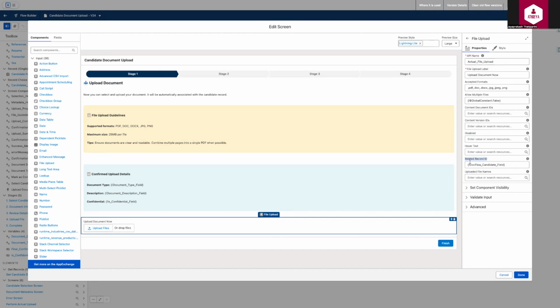It is always mandatory to give the related record ID because this upload files component, once you click on upload, automatically uploads the document and you need to tell which record ID the document should be linked to. So the candidate field ID is what I'm giving as the related record ID. Remember, this is a mandatory field. You can also give a file name for the uploaded file if you don't want to use the existing file name. If you want to rename it, you can do that through a variable.